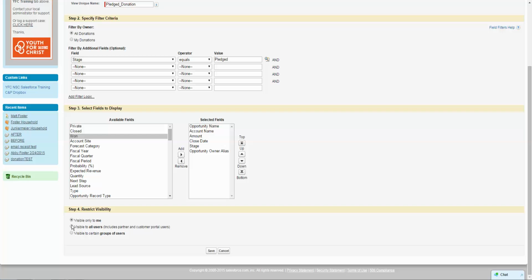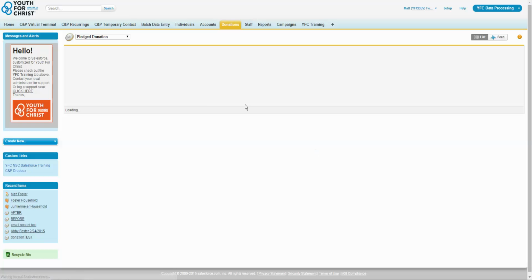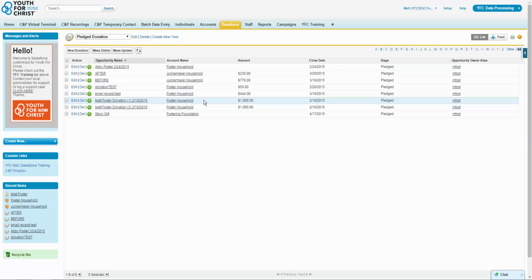You know, I don't want anybody else to see this list view, so I just want to save it for me. Hit save, and hopefully we have some data in here that will actually display. Oh yeah, there we go. So we've got a few pledge donations. So just a nice way to really consolidate some of your data.